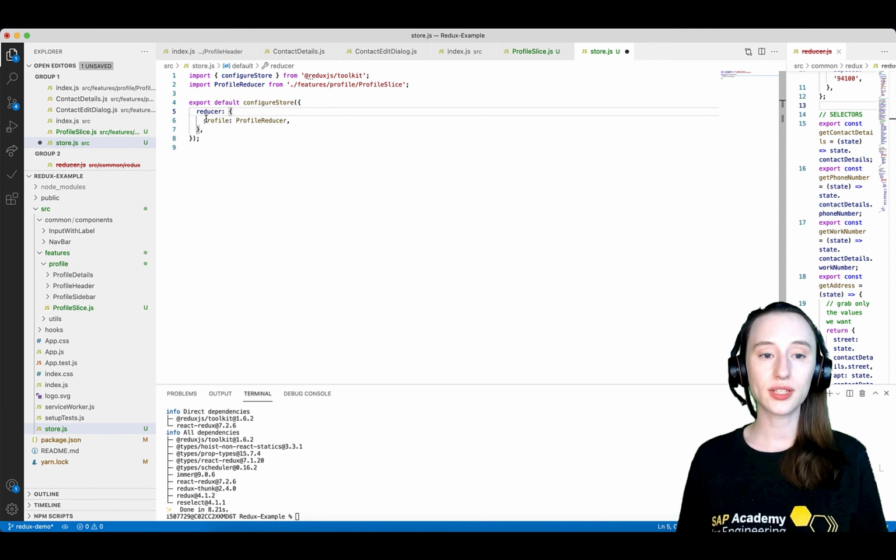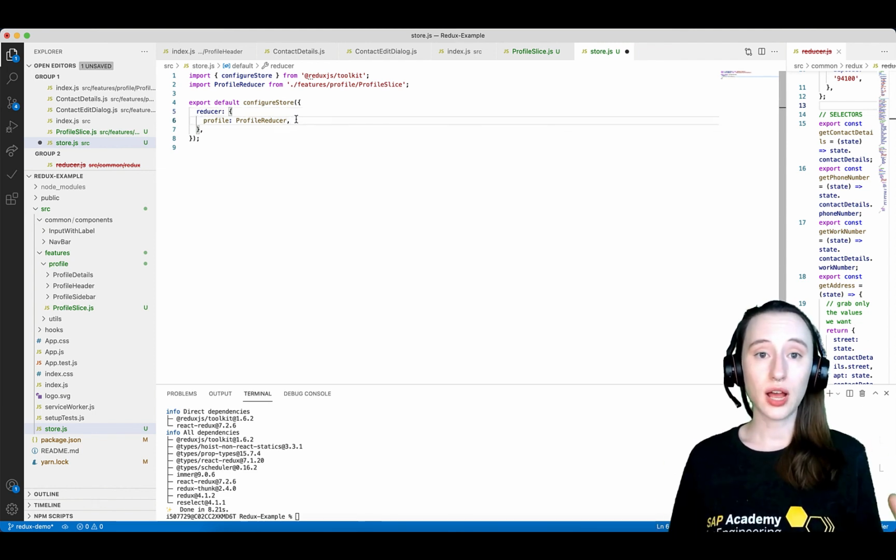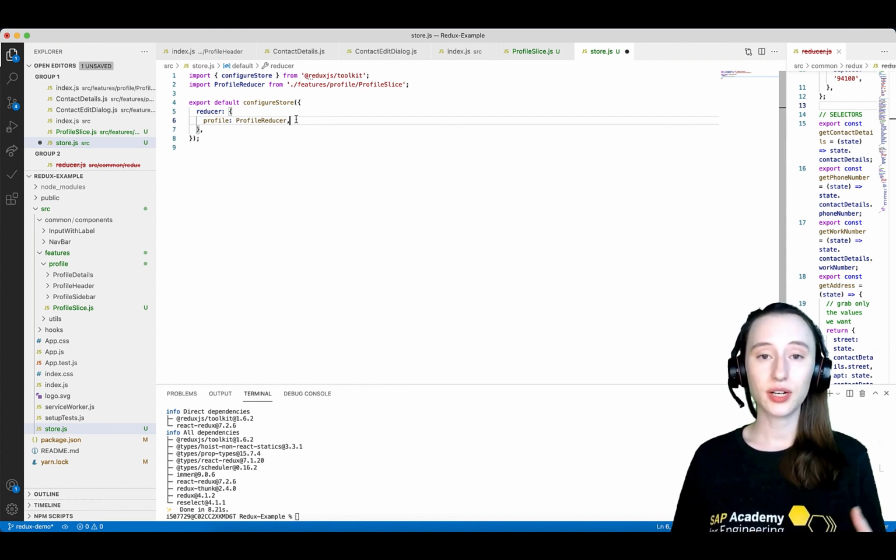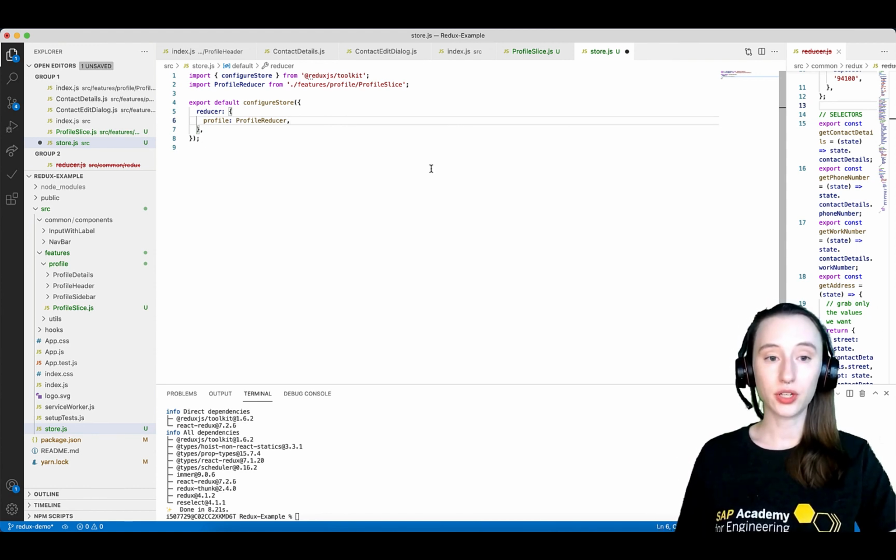All we need to do is add a new line to this reducer object and another reducer has been configured. It can be a lot more complicated with basic Redux, so this has been a definite improvement on what was already there. So I'm going to go ahead and save.